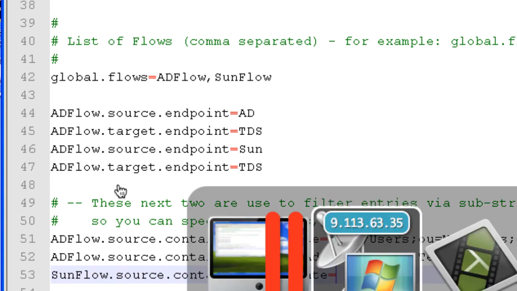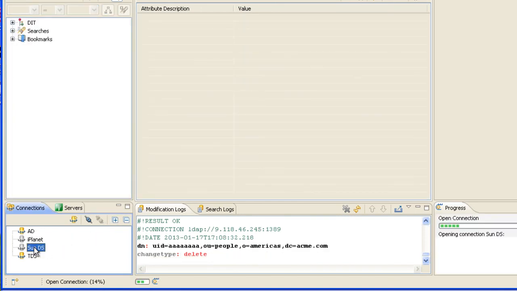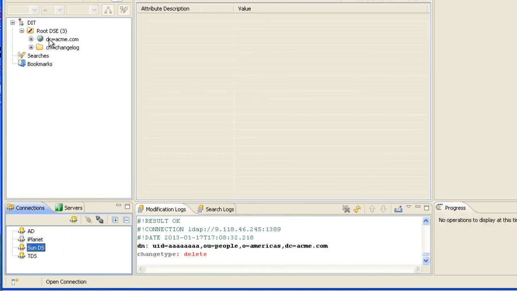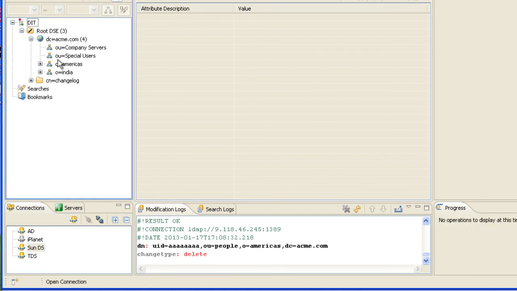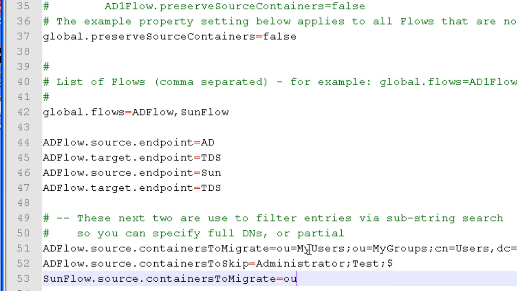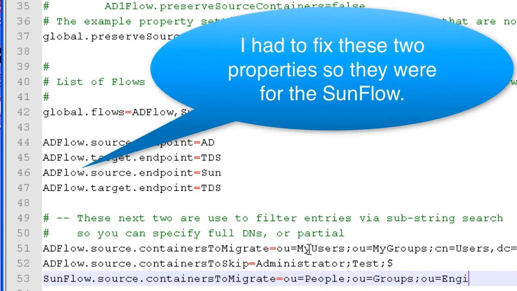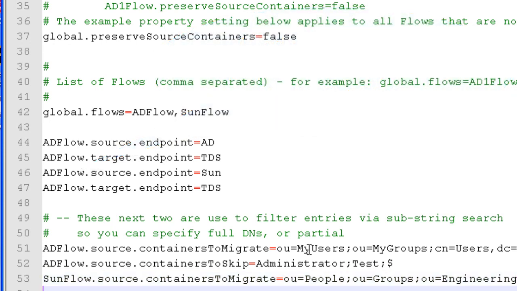So I'll have to make a Sun flow, containers to migrate, and if we look at my Sun directory, under dc equals acme.com, I have O equals Americas, and there I've got engineering, groups, and people that I want to move. Those are the three OUs I want to move across. OU equals people, OU equals groups, semicolon. And I'm going to just leave out the containers to skip.